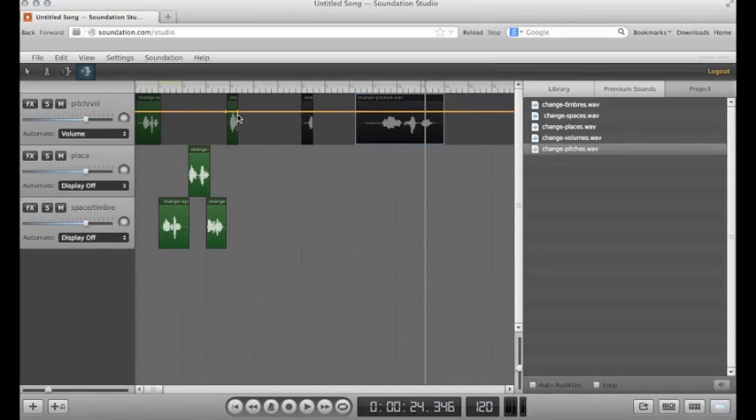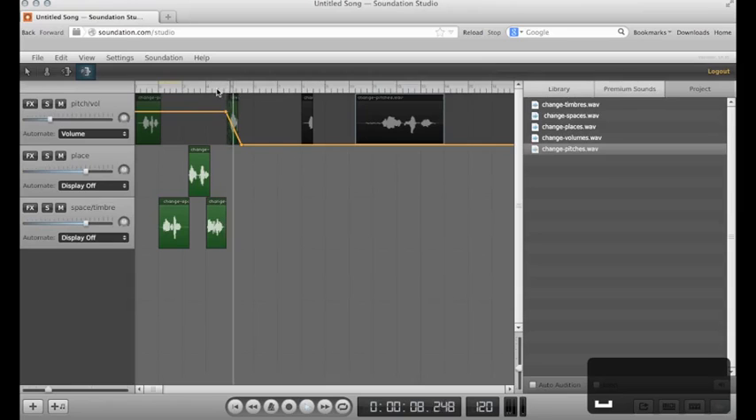You can click on the line to make a point, click on the line somewhere else to make another point, and then drag it all the way down. Now the sound fades out.